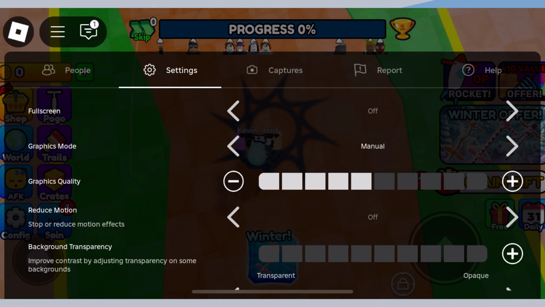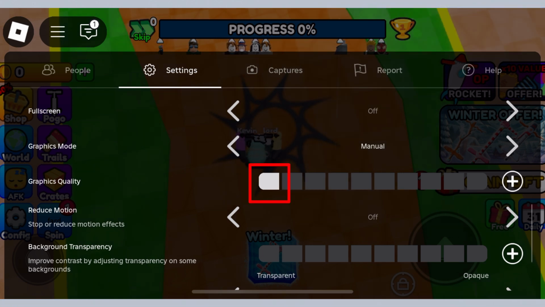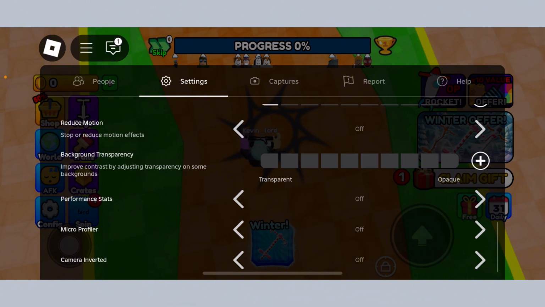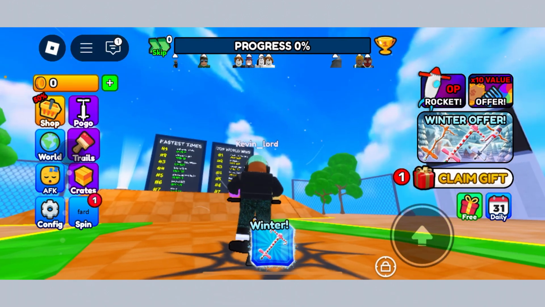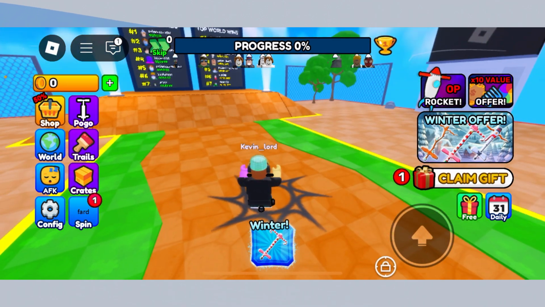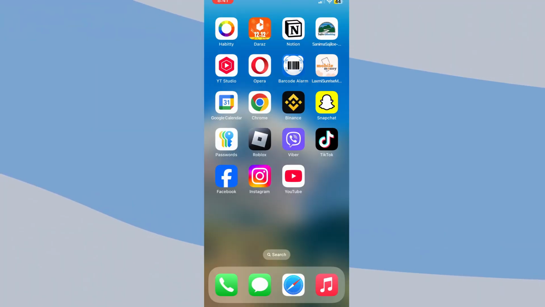And inside manual, try to put it on the lowest setting as possible and then try to play it again. It should work without any lag on your Roblox. And if it's still lagging, what I want you to do is just close the Roblox app.